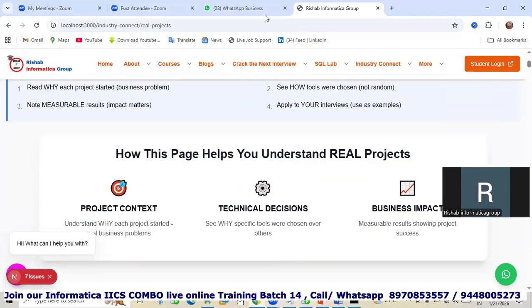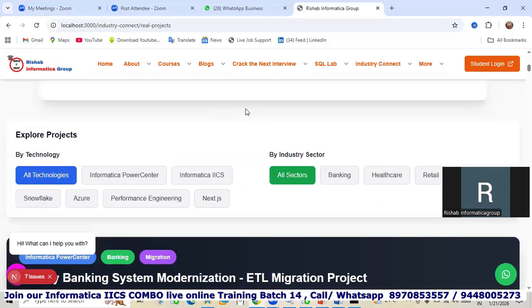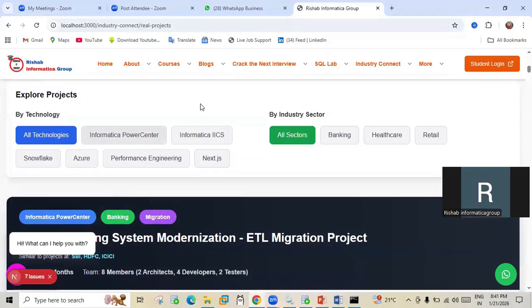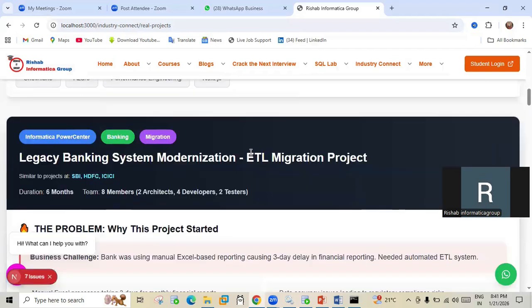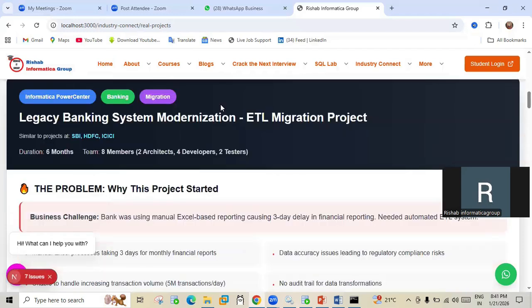So for example, explore projects. Let me click on this Informatica PowerCenter and IICS. Legacy banking modernization, right? For example, a bank started their business. What challenge did they face? How did the ETL tools help them? If you understand this, you can explain your projects in real time very easily. Just take any one scenario and explore it, and in the interview it will be very easy for you to explain.